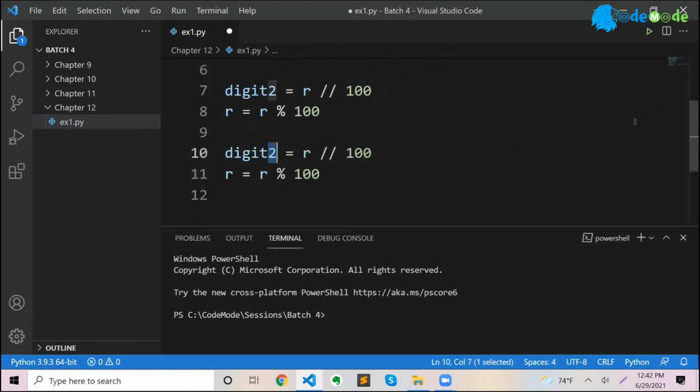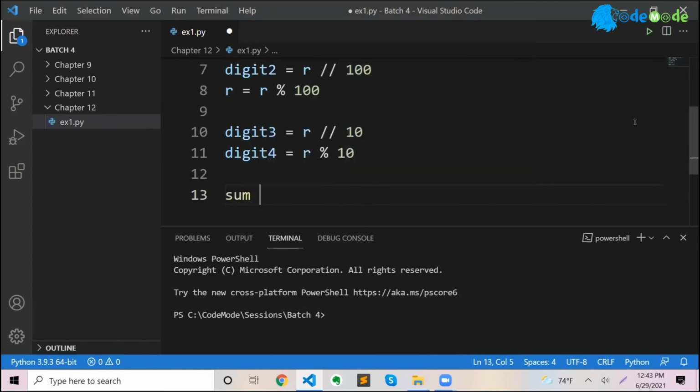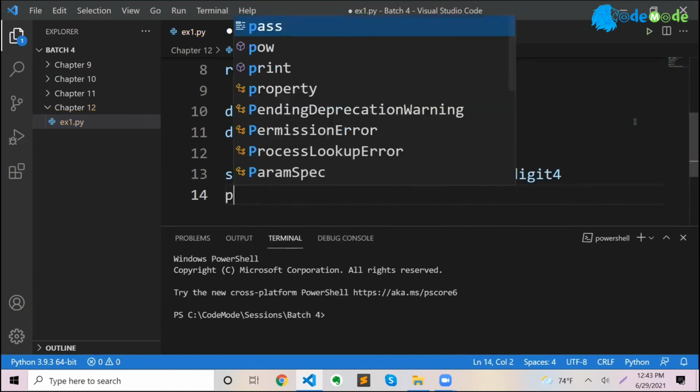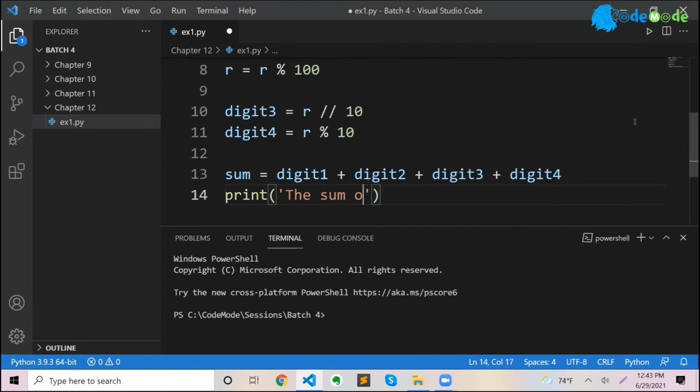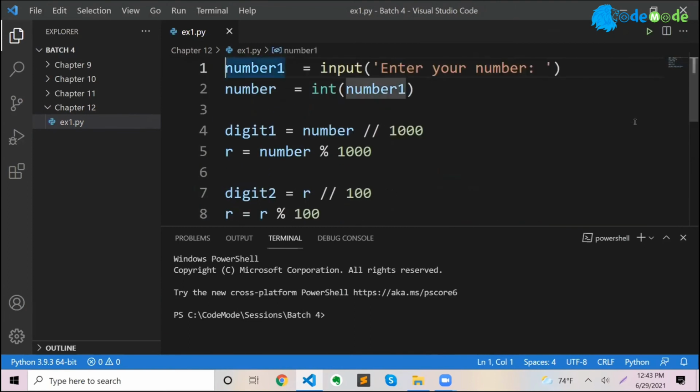So digit 3 would be R, this time divided by 10, and this would also be the remainder mod 10, right? And in fact, the last one would be my digit 4. It's not even a remainder, because I know it's 1 digit left. So sum would be digit 1 plus digit 2 plus digit 3 plus digit 4. And then I will print my number: the sum of digits is, I'll say, sum.